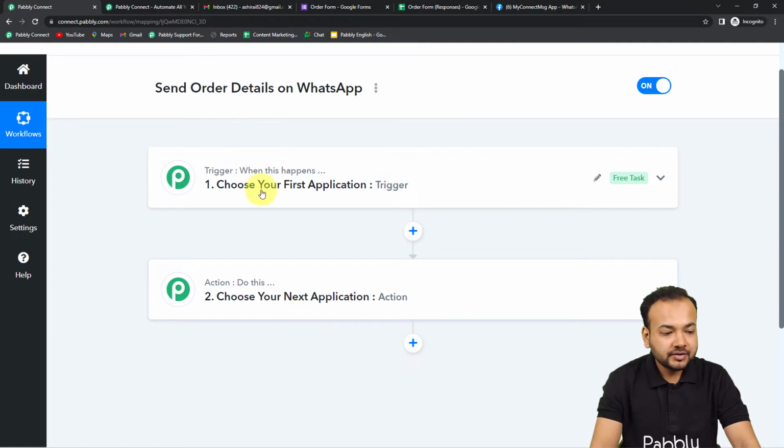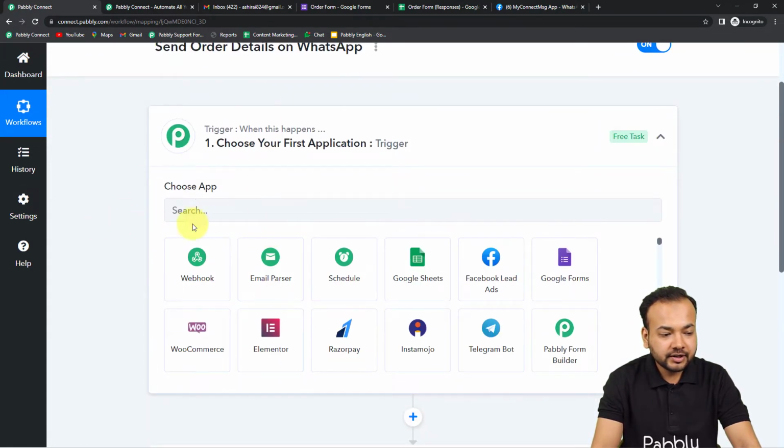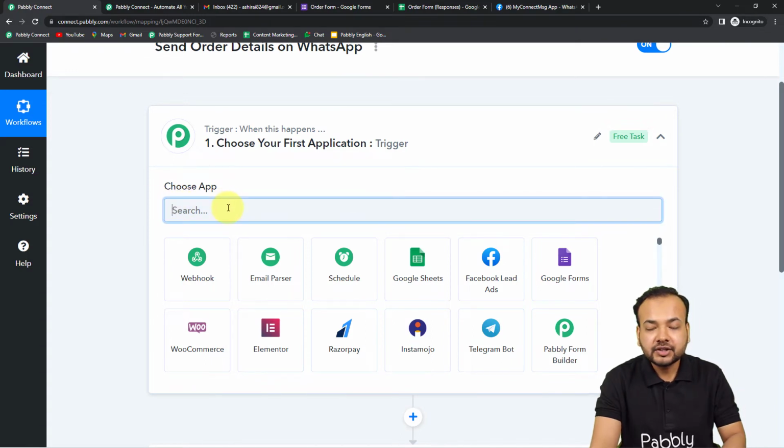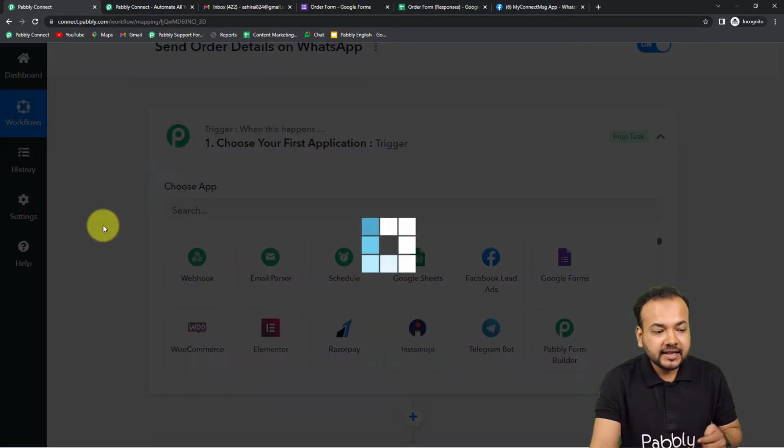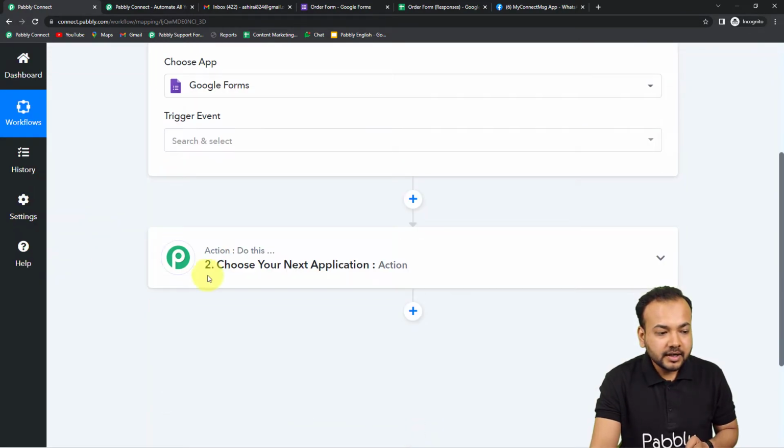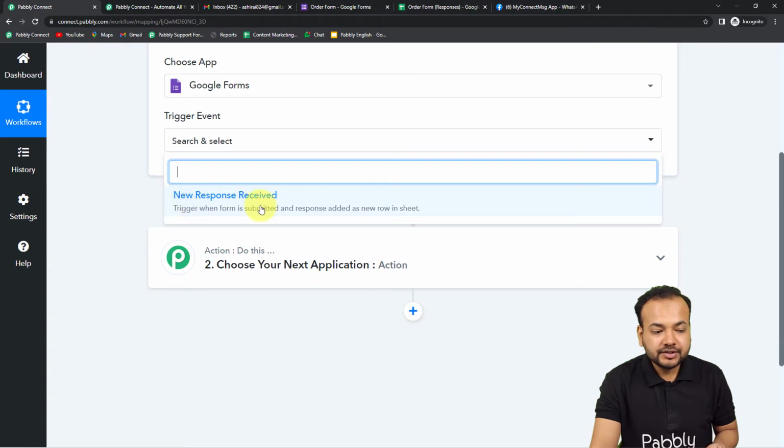First of all, you need to set up this trigger. From this choose app field, you need to choose the trigger application, the form application. We are using Google Forms. Select it, and the trigger event would be new response received. You can read here, it will trigger when the form is submitted.